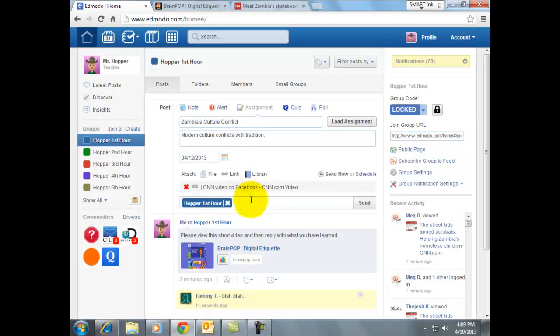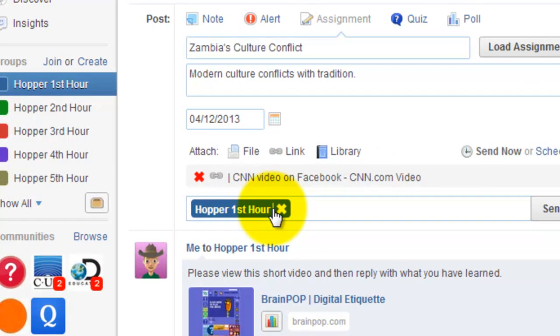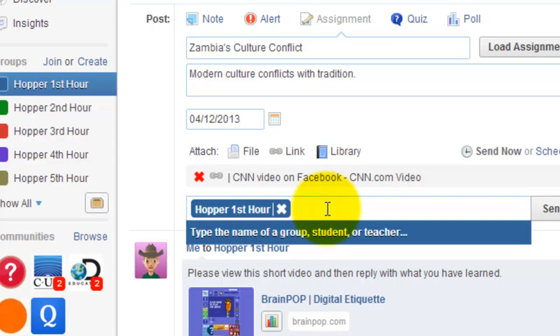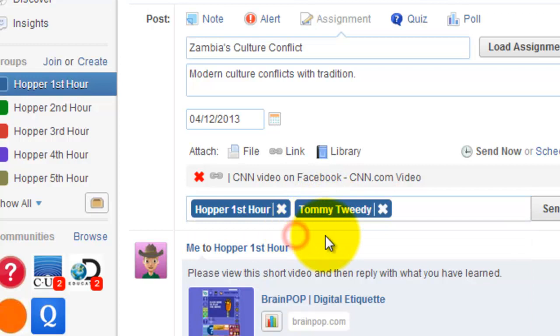Let me show you one other thing here. We already know how to send it to one group or how to send it to multiple groups. You can also send links to an individual student. So if I start here and start typing, I'll see some options, and hey, there I can send it to just an individual student if I wanted, and then just that individual student would see that.